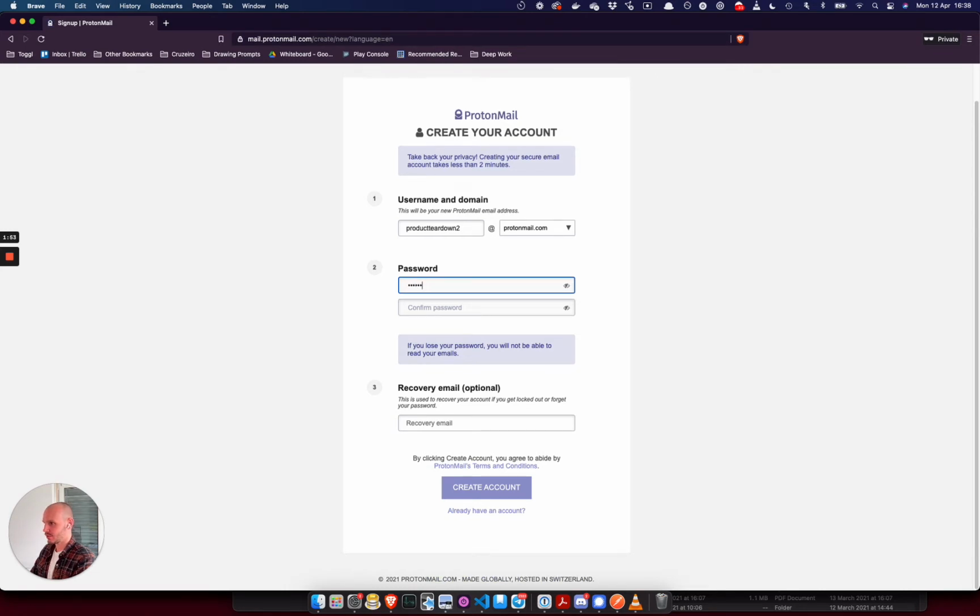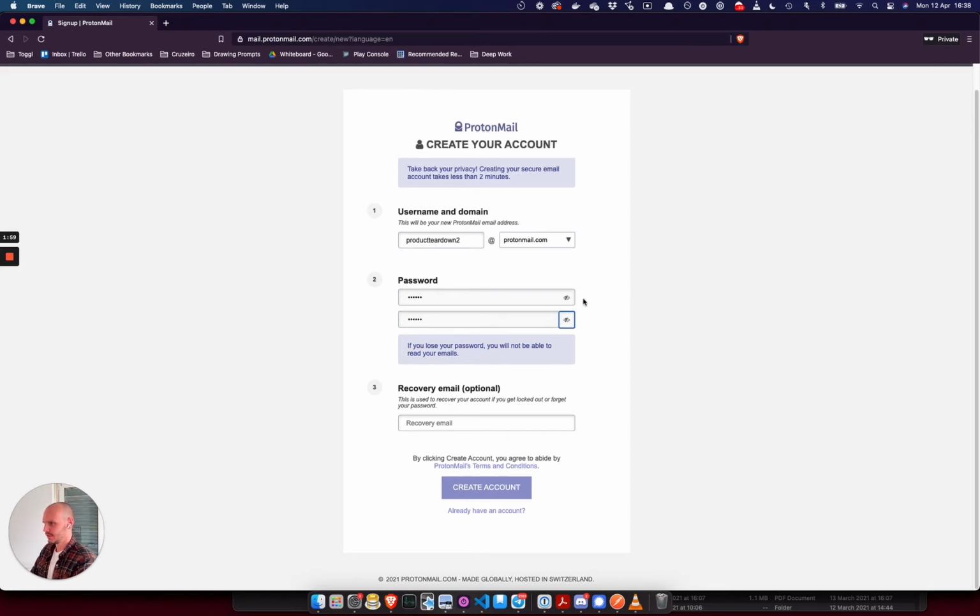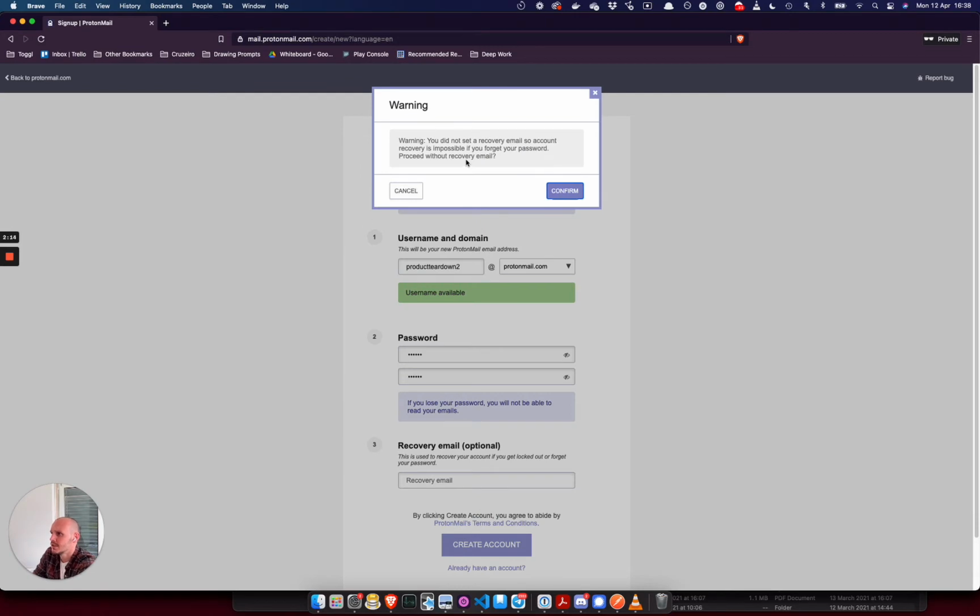So the password is 123ABC. I don't believe it should allow me to do that with such an easy password, but it looks like it's allowing that. Recovery email optional. I'm going to choose not to do that. Warning: you did not set the recovery email, so account recovery is impossible if you forget your password. Do we want to proceed without recovery?